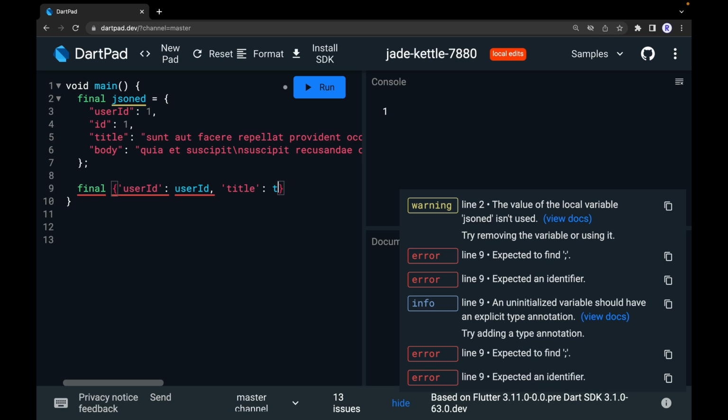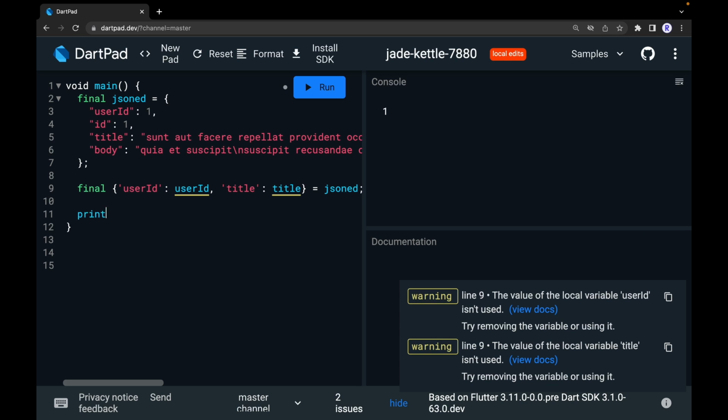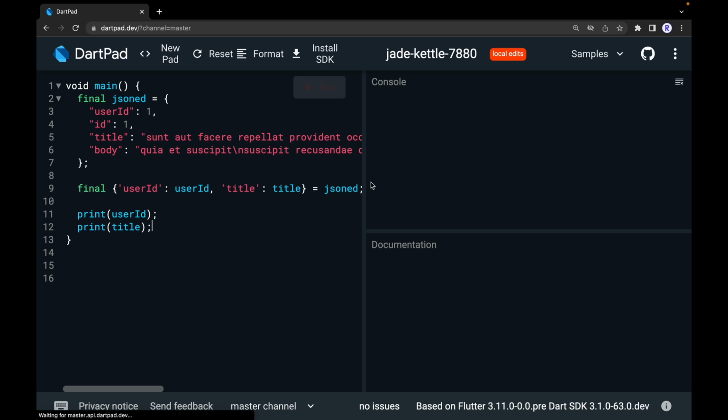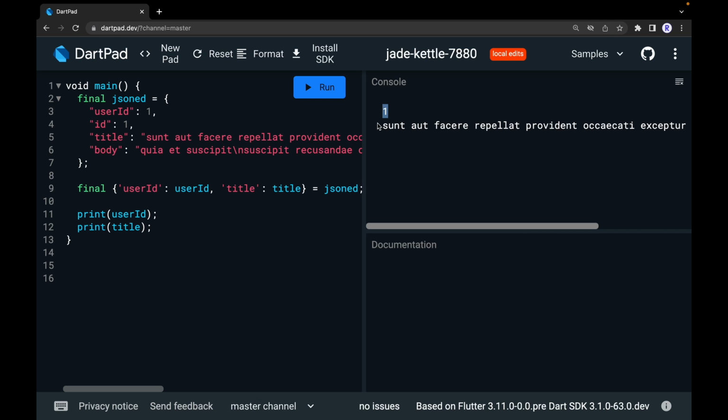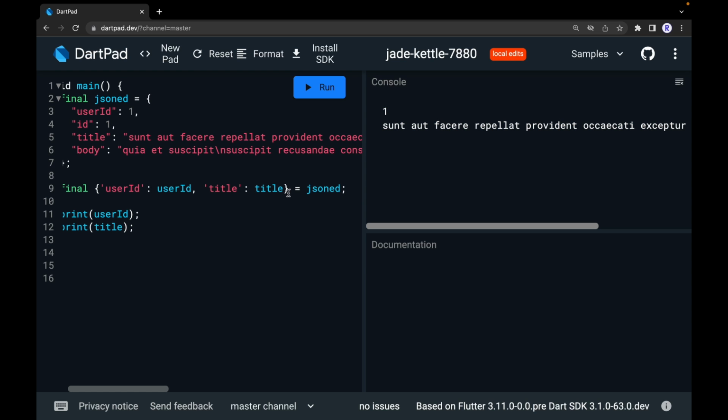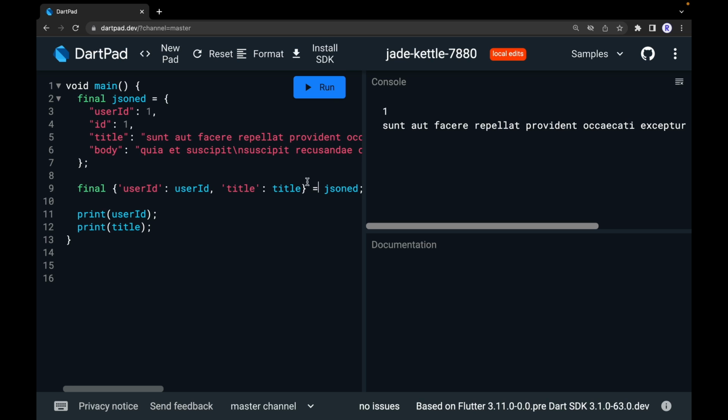So we have title and set it equal to JSON. Now if we try to print user ID and title, let's see what we get. And as expected, we get the user ID as 1 and the title as this thing right here. So we have destructured this successfully as well. We have a map, we've passed in the field name over here, then assigned a variable name to this, which is user ID. Then we can use this user ID anywhere we want. Then we have title, and then we've assigned a variable name to it as well and passed it over here.